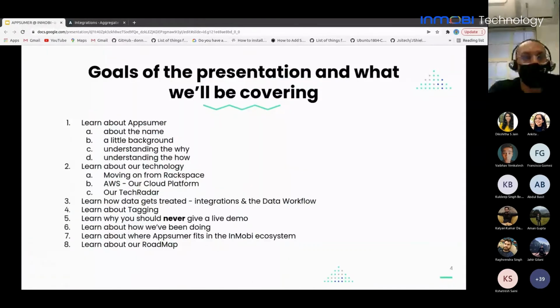However, the goals of today's presentation and what we're hoping to cover, and what I hope you'll be able to take away from today, is that you'll learn a little bit about Appsumer, a little bit about the name, a little bit about the background, how we started, how we got together, and understand the why. You kind of had a snapshot of why we're about, but understanding the how, you'll learn a little bit about our technology, my background in terms of my experience with Rackspace and AWS, which is our cloud platform, and a little bit about our tech radar, how we as a team move forward.